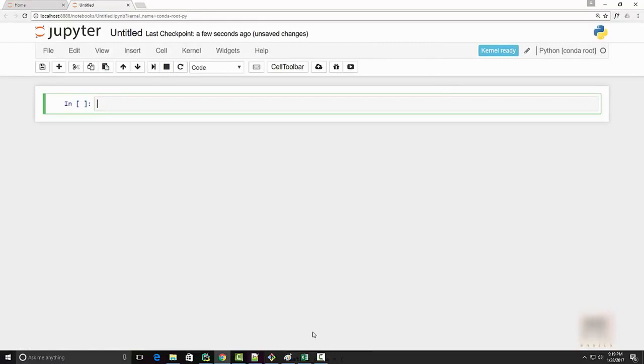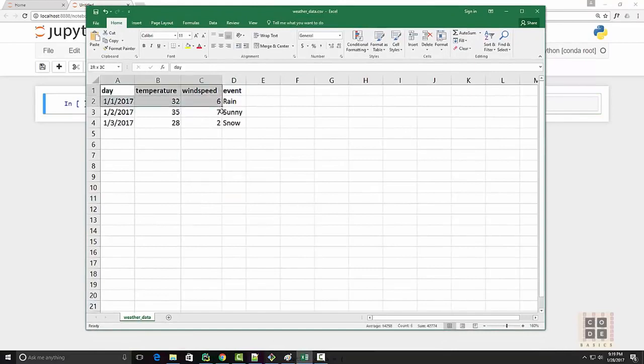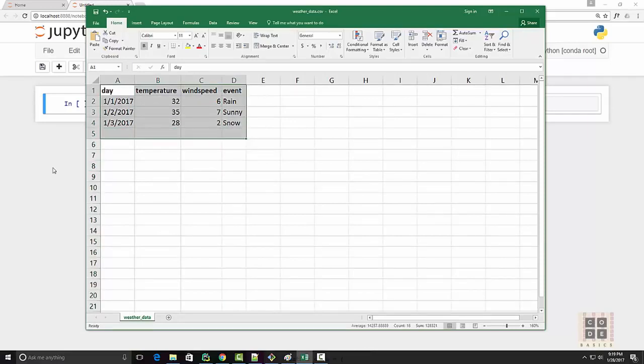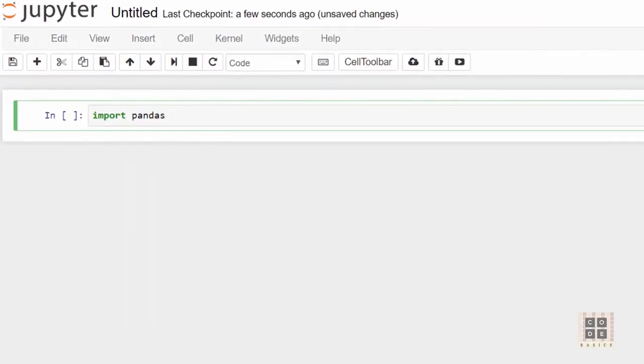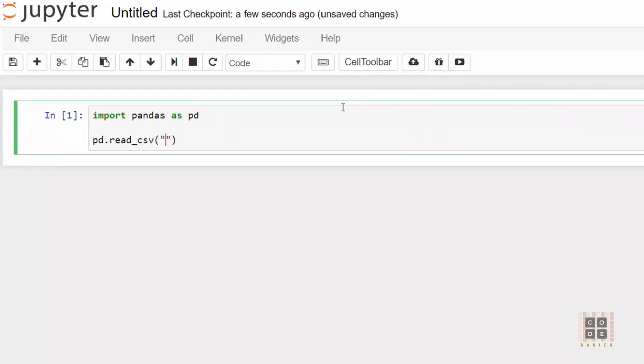Okay, now I already have a CSV file for weather data, so you can see that this has weather data where you have days, temperature, and so on. Now the first way of creating a data frame is to directly read this CSV. So I'm going to import Pandas as pd, and then what you can do is pd.read_csv. read_csv is a method that will read a CSV into a data frame.